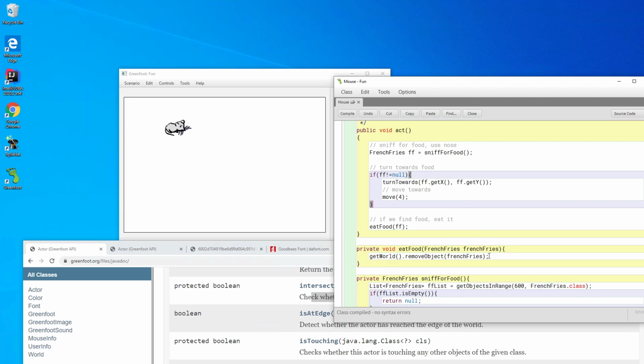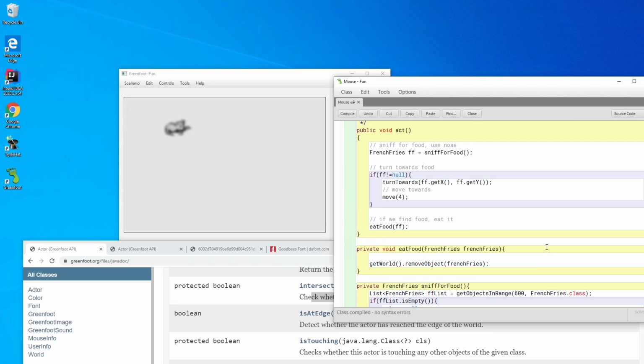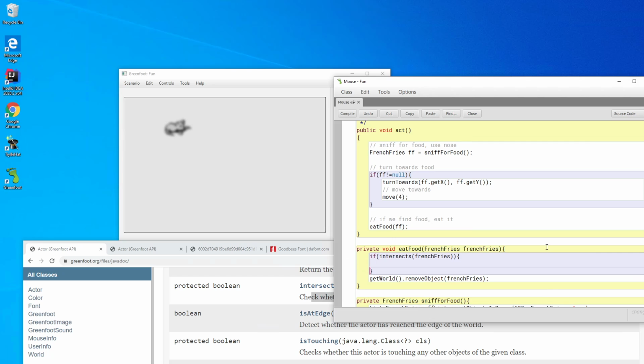So first, before we remove the object, we say if intersects with French fries. So if we intersect with the French fries we're looking for, then we remove it. So only when we touch the French fries we will eat them. So eat food, we'll only eat it if you're close enough to do that.